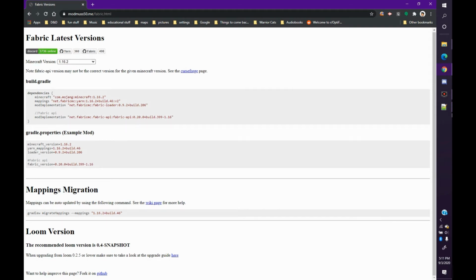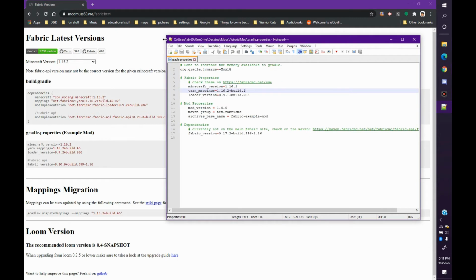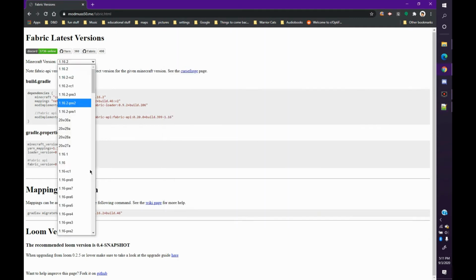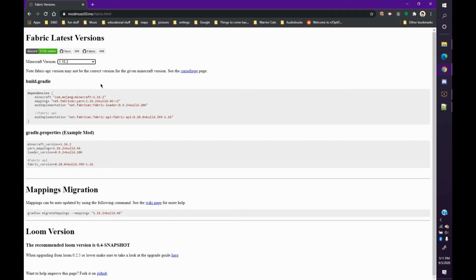So then the last link in the description is Fabric versions. This is going to get us everything we need to put inside of here. So in this Minecraft version drop-down box, select which version of Minecraft you are going to create the mod for. I'm doing 1.16.2. Then it will generate all of this stuff. Ignore everything under build.gradle and go under gradle.properties.